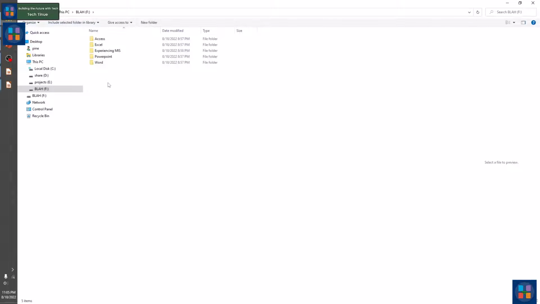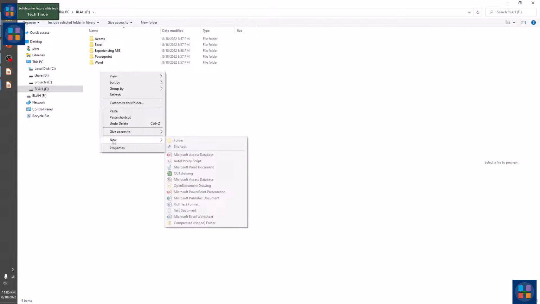If I want to create a new folder or file, what I can do is I can right click and move my mouse down to New. And I get all of these cool options. Now, your computer might have different options than mine, or the lab computers might have different options than mine because I have different programs installed. You probably won't see CC3 drawing, AutoHotkey script, any of those weird ones.